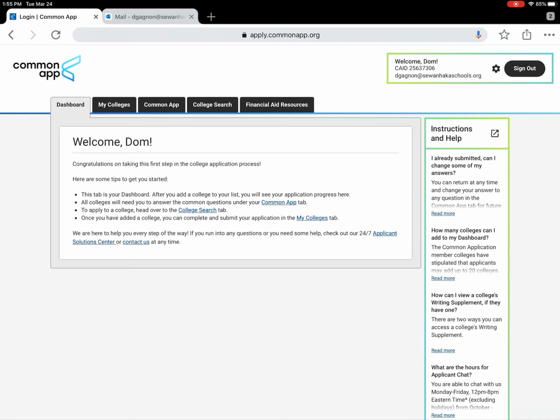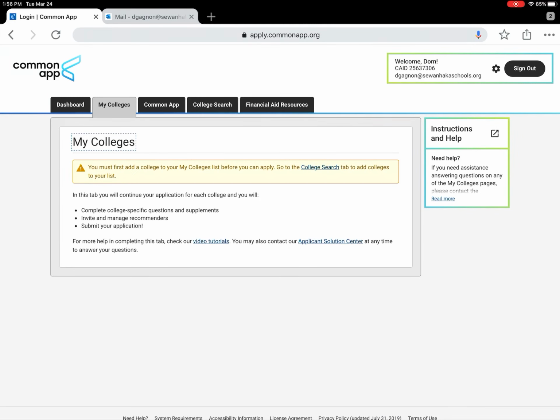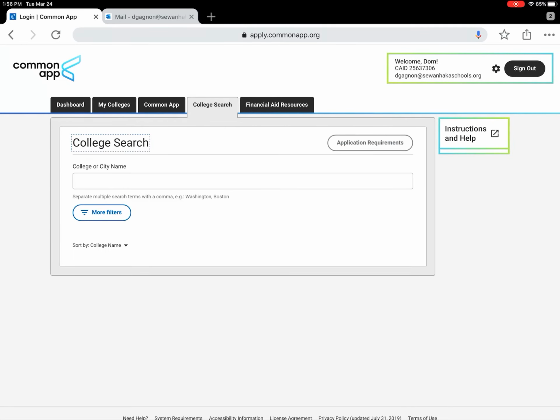So the first thing when you log in is going to be your dashboard. There's going to be 4 other tabs associated with that: My Colleges, Common App, College Search, and Financial Aid and Resources. The first one I'm going to click is My Colleges. Now, it says you must first add a college to your My College list before you can apply. So what I'm going to do is simply click the College Search list.